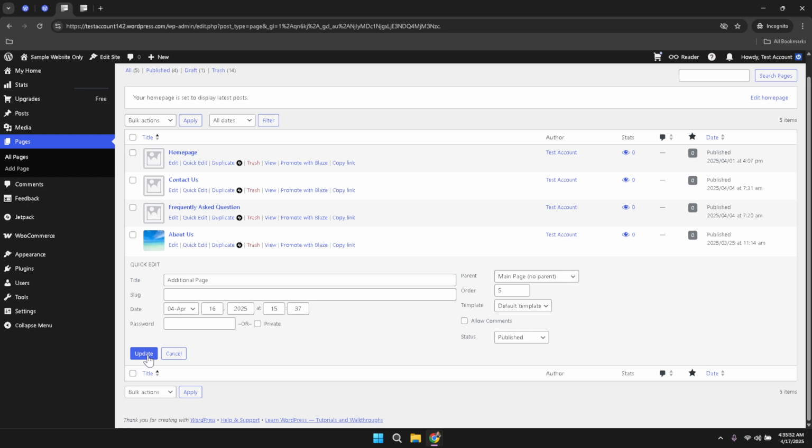The system usually provides confirmation that the update was successful, giving you peace of mind that your content modifications have been applied correctly. By following these instructions step by step, you have now learned how to convert a draft page on WordPress into a published page available for your audience to see.